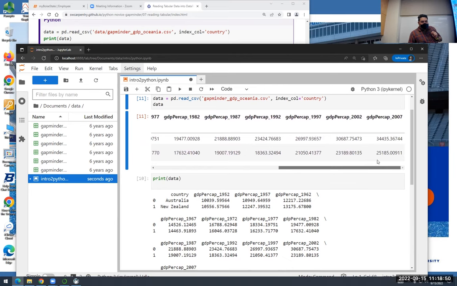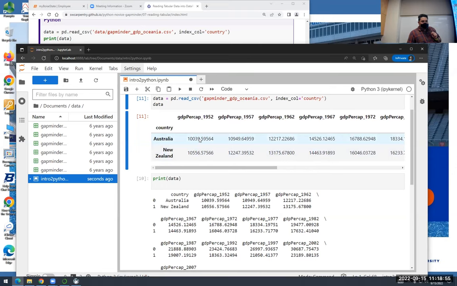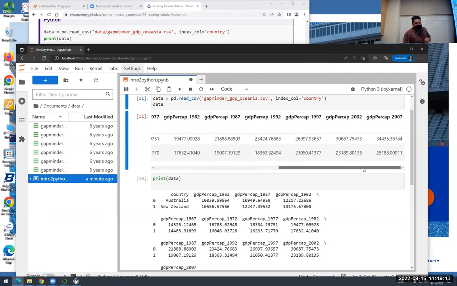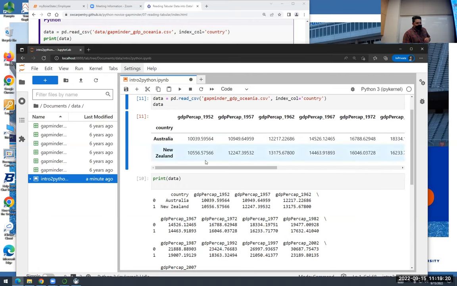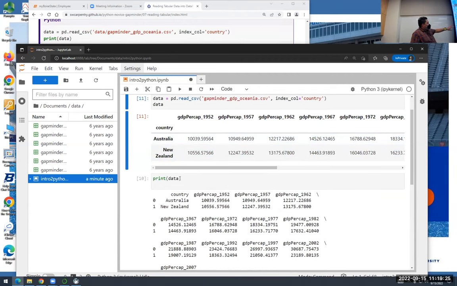Across my columns are GDP, about every 5-ish years. So I have gross domestic product, presumably in something like US dollars with a datum of like 1990 or something like that. This is the gross domestic product, presumably per capita, so per person, in New Zealand and Australia from 1952 all the way up through 2007. So you can display these differently.